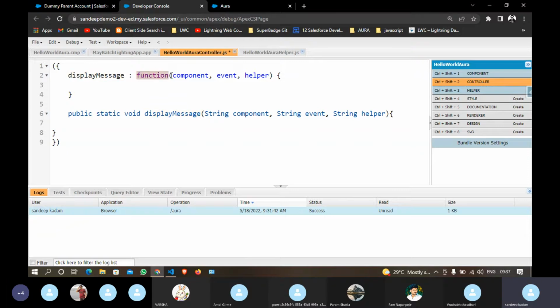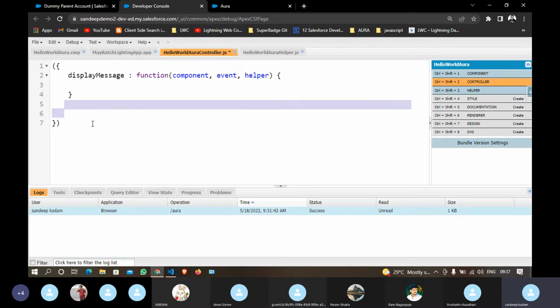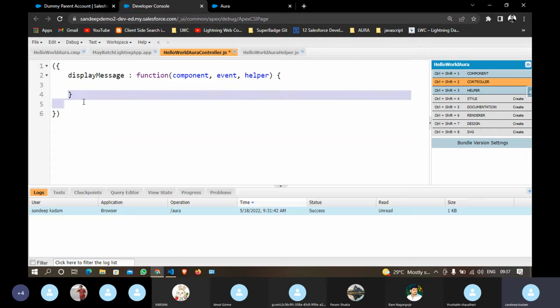Inside function, you have to pass your parameters, and these are standard parameters: component, event, helper. We will see in detail when we start with the coding, with the helper classes, what is component, what is event, what is helper. All this we will cover. For knowledge's sake, this is the syntax for the method. Now I want to define something inside this. Let's say alert.